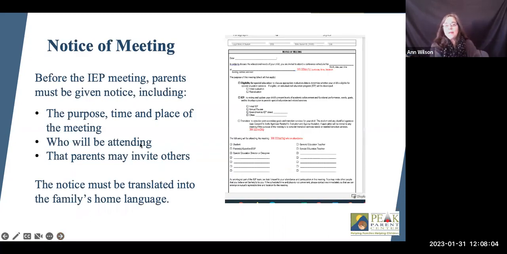Before the IEP meeting, parents must be given notice, which includes the purpose, time, and place of the meeting, who will be attending, and that parents may invite others to the meeting. And this notice must be translated into the family's home language. And this is just an example of what your notice might look like.